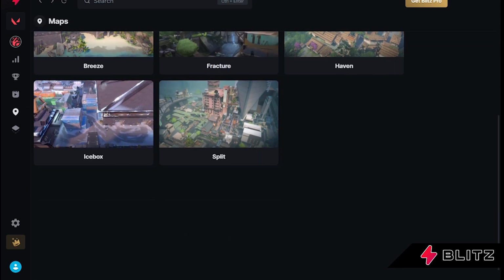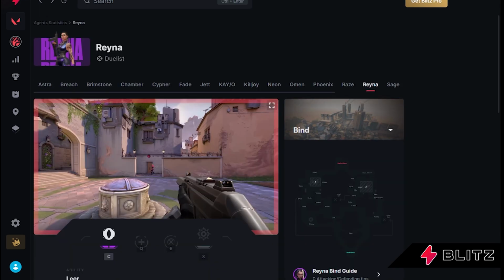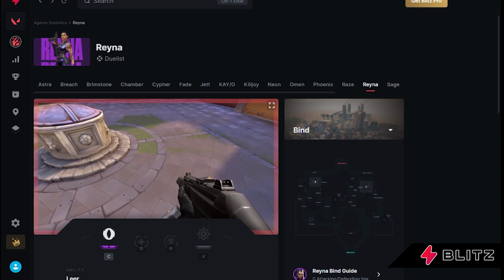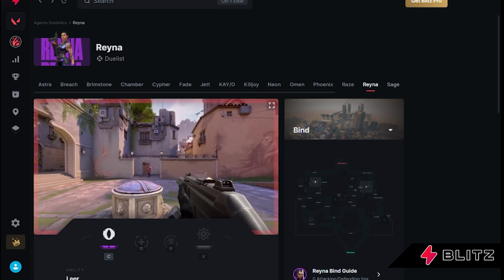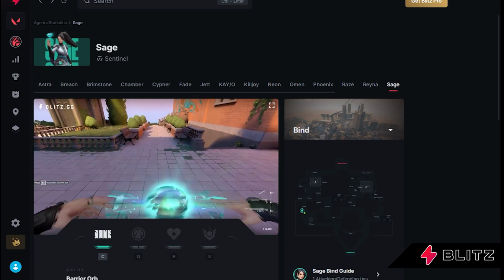There are tabs for maps that cover the maps you play on the most, attack round percentages, defense round percentages, and a ton more for every map that is in rotation. And I say rotation because Riot has recently started vaulting maps in Episode 5.0, starting with Split.